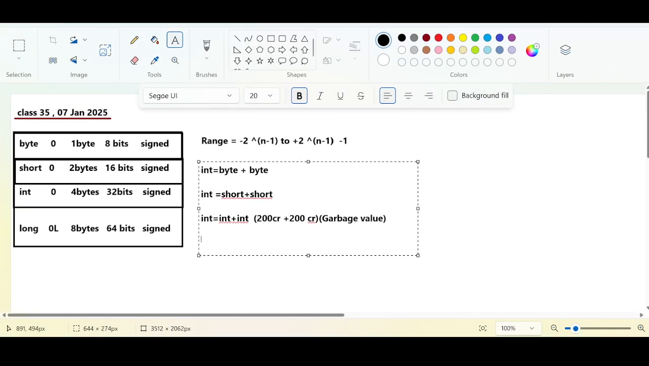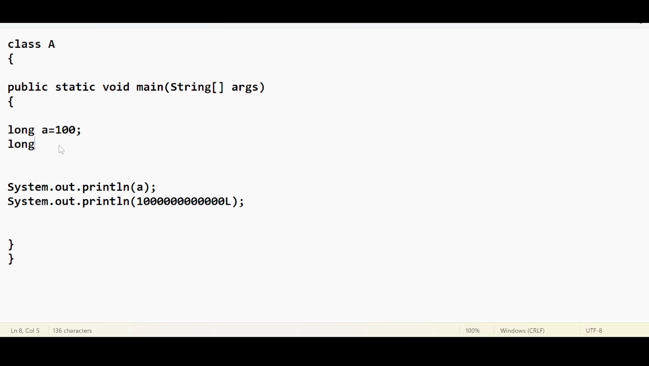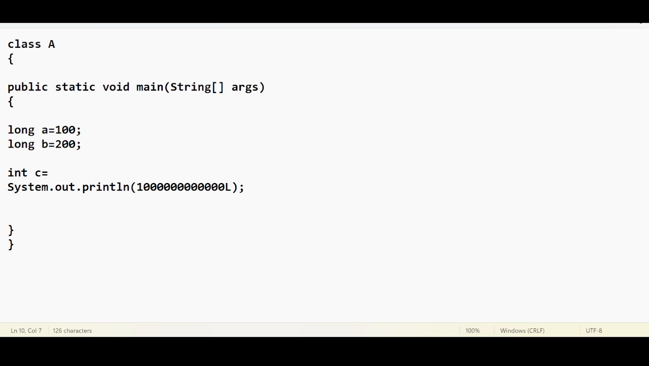Okay, next, what are the things that we have? Now answer this: if I say int plus long. Let us see who can answer this. I have a long value, long a equal to 100. I have another long value, long b equal to 200. I want to assign the resultant value to the variable c, which is of integer type. A plus b: a is of long type and b is of long type, and the resultant value is being assigned to the integer type. What would be the answer now?